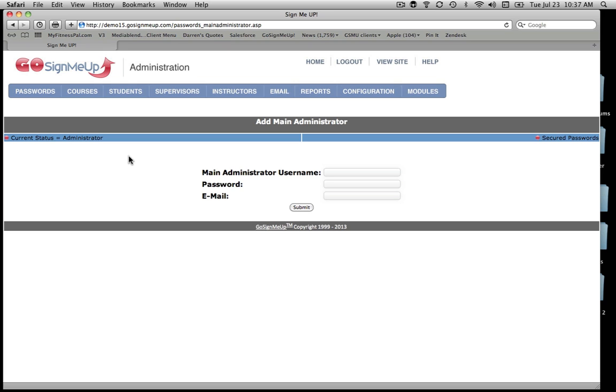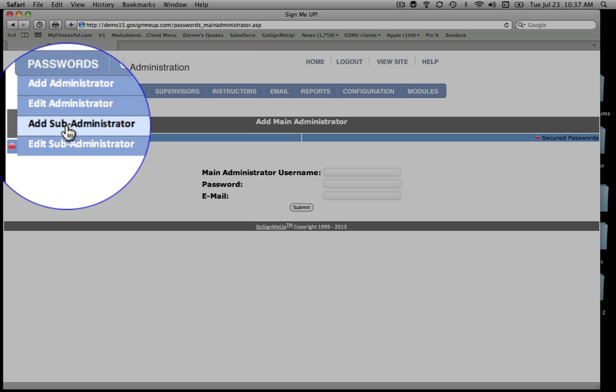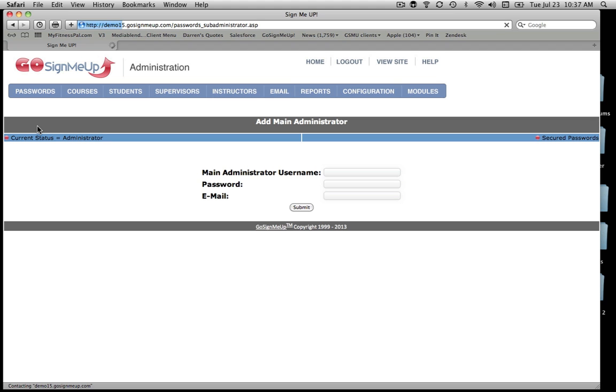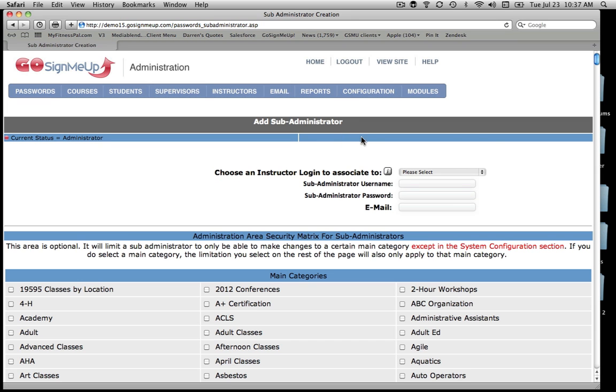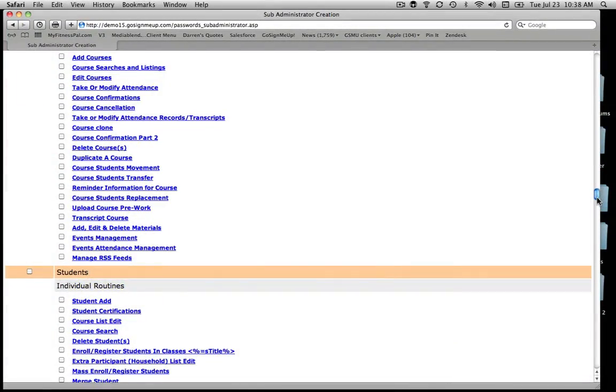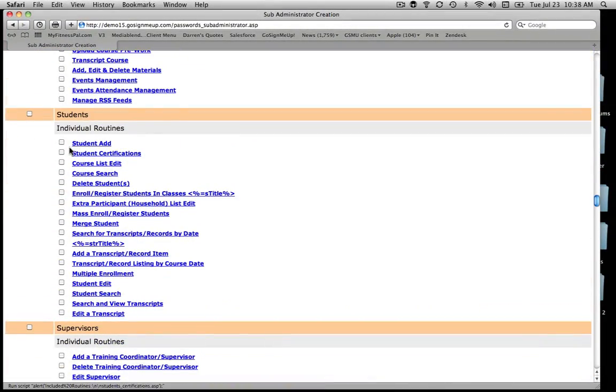If you want to create a sub-administrator, somebody who has rights to just a portion of the features in the system, then if you click on the sub-administrator background, you can either associate this to an instructor login or create a new one by creating a username and password, putting in an email, and then you can pick and choose if you want them to only have rights to a specific category or to a specific function. For instance, if you only want them to have the rights to add a student or edit a student, you can do it here. Or if you want them to have the rights to everything that has to do with students, you can press this button here at the top.